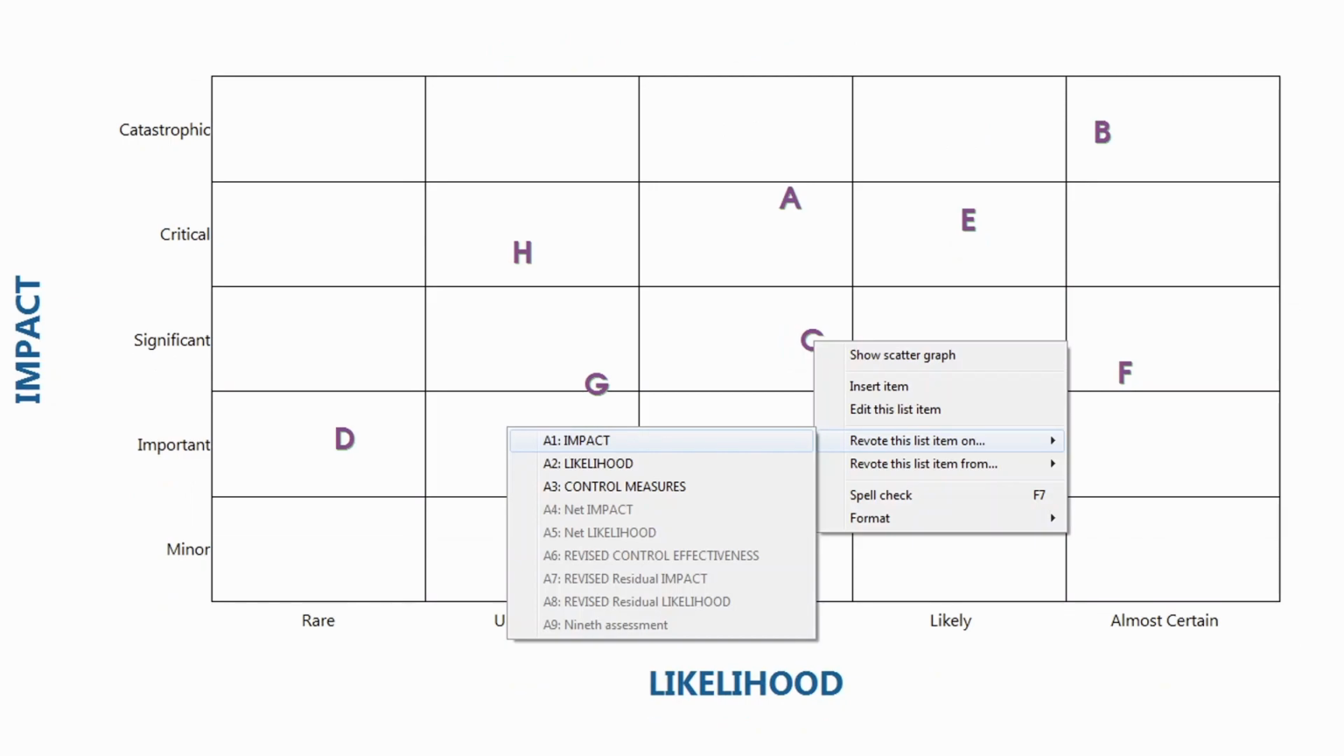So all that you have to do to revote an item is right-click on that risk and then choose whether you want to revote on just one of the assessments or on all of them.